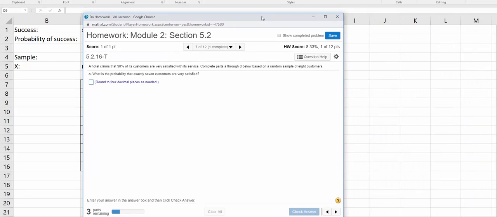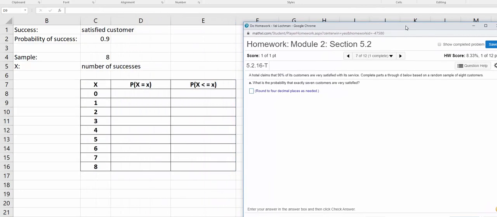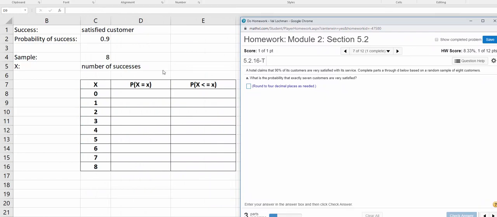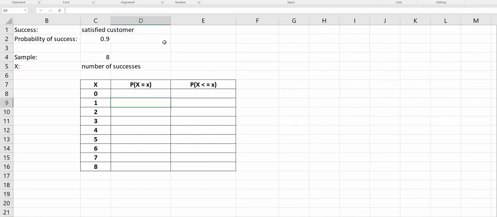We have a hotel claim that 90% of their customers are very satisfied with service. And we want to answer all of these questions. So before I answer each question, I'm actually going to run through the commands and fill out this entire table. Okay, let's see. My binomial experiment consists of asking 8 people, so that's my sample size, whether they're satisfied with the service or not. And the probability of one customer being satisfied is 0.9. And in this case, we consider a success if a customer is very satisfied.